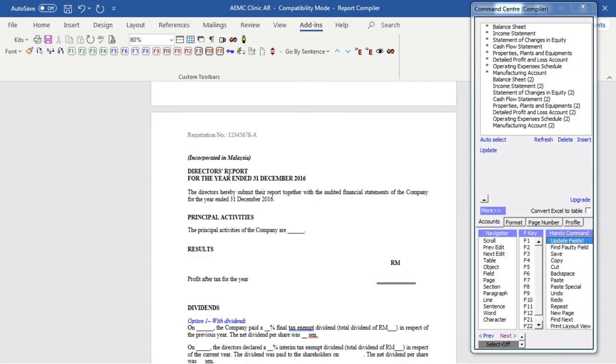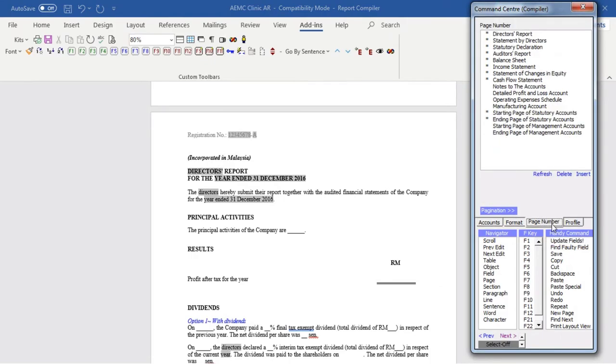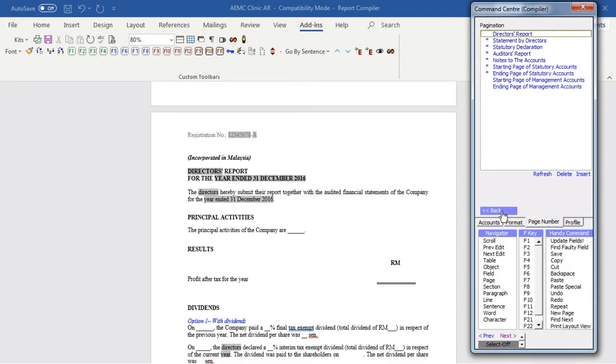The bookmark you can find in the page number tab. You go to the page number tab, then there is one pagination sub page. Then you click into the pagination. This is the pagination bookmark. So you can see the director report has no pagination bookmark. It's already removed by someone else. That's why the system cannot find the bookmark and cannot give you a page number.